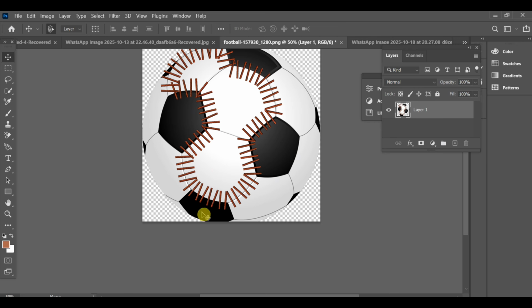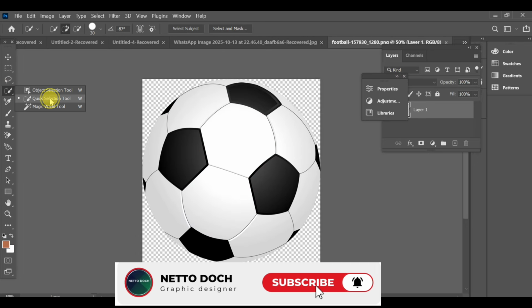Hello guys, today I'll show you how to add a stitching thread effect to any image, whether it's on fabric, clothes, or even a football. Here's how you can do it easily.